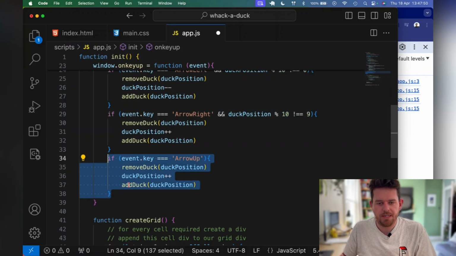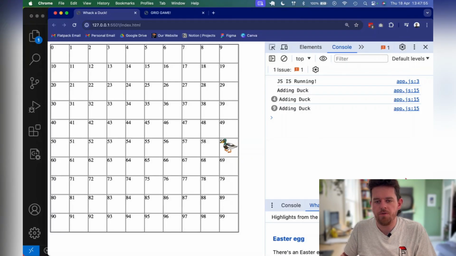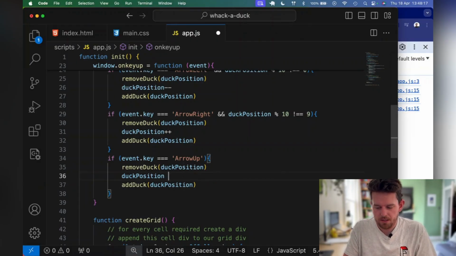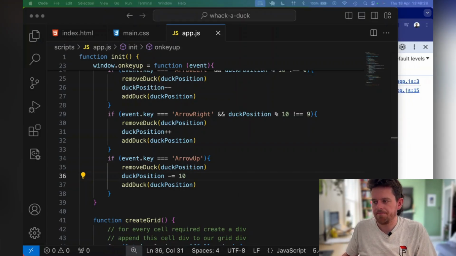And actually, I'm just going to have a think about how we get this duck position to move up. Well, if I'm moving, say, from 50 to 40, well, that's just removing 10. That's just decrementing by 10. And the same if I go from 45 to 35. That's just, again, decrementing by 10. So that's what I'll do. So we'll say when I hit arrow up, we want to say duck position minus equals, so decrement this by 10. Let's give that a go to see if it works.